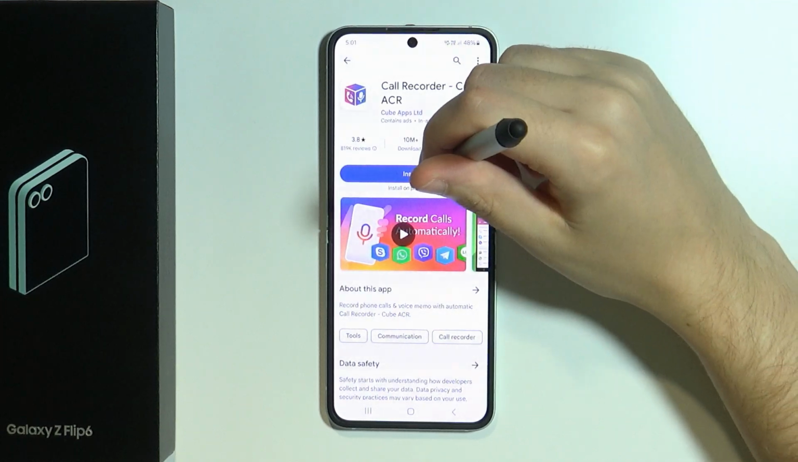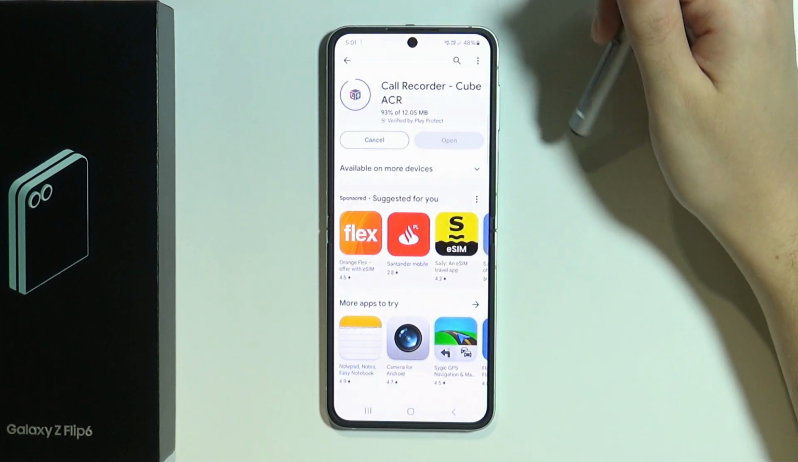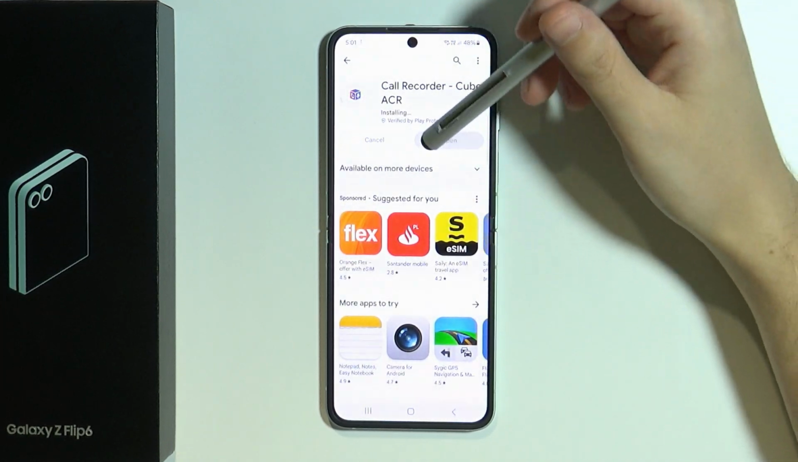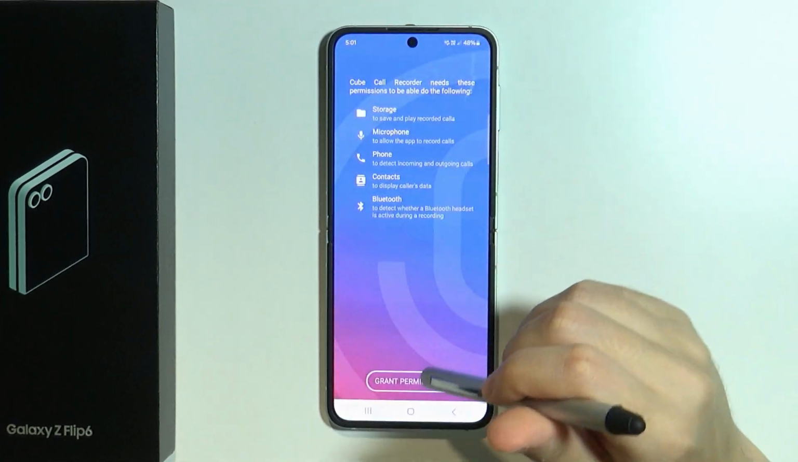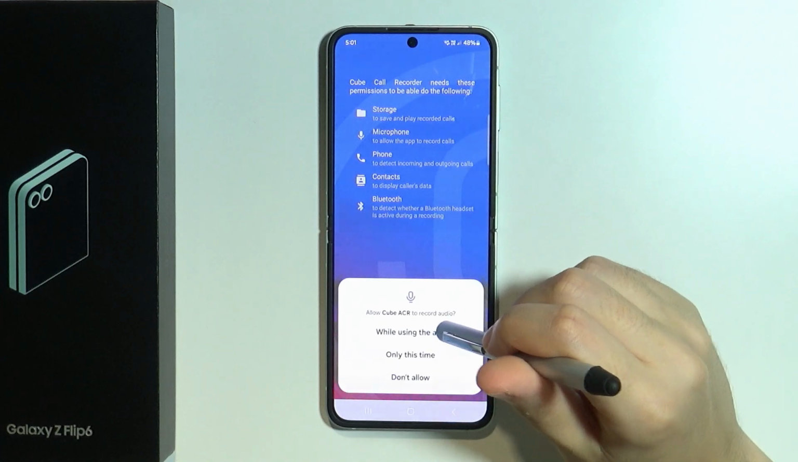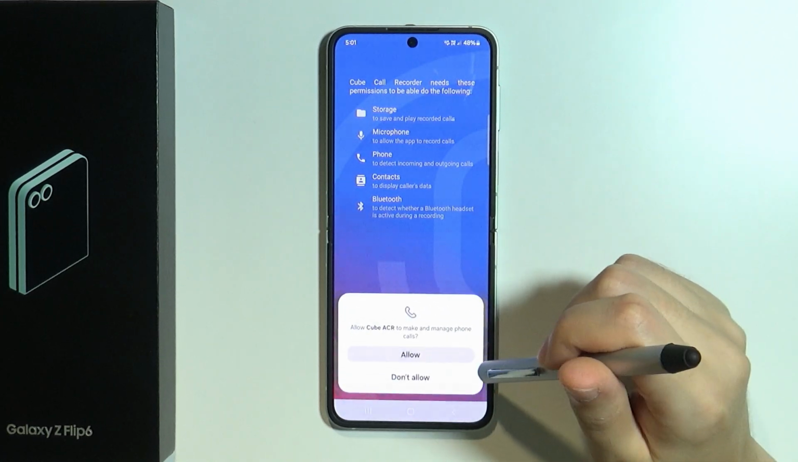There we go. Now, there are a few things that you need to do in order to properly set up this app, but I'm gonna try to show you everything that is necessary in order to start using the app. So once we install it, we want to open it. Then we need to press next. Now tap grant permission.